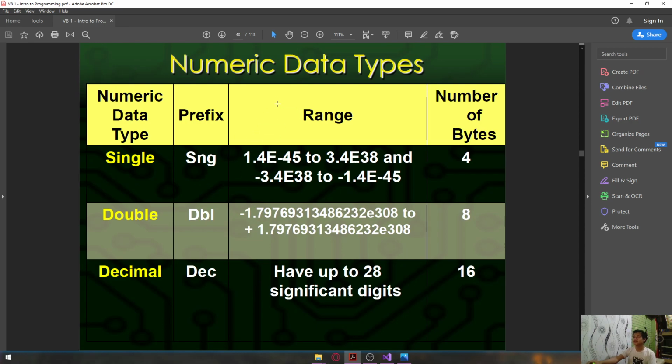First one is the numeric data types. We have here the single, and the prefix of that one is SNG. This one has a range of values of 1.4e raised to negative 45 to 3.4e raised to positive 38, and negative 3.4e38 to negative 1.4e raised to negative 45. As you can see right here, we have the positive value and then the negative value. The number of bytes of this one is 4.